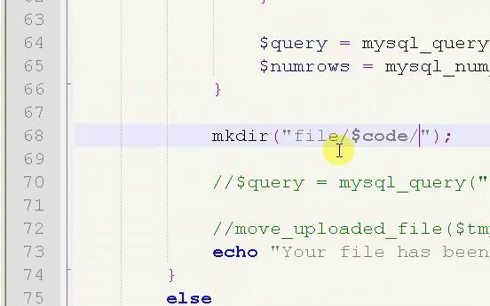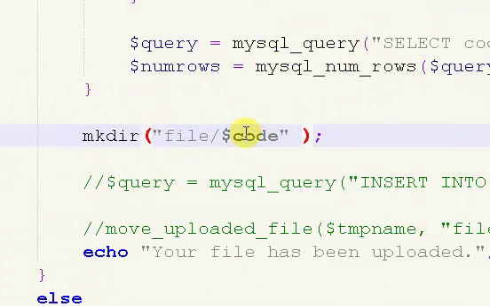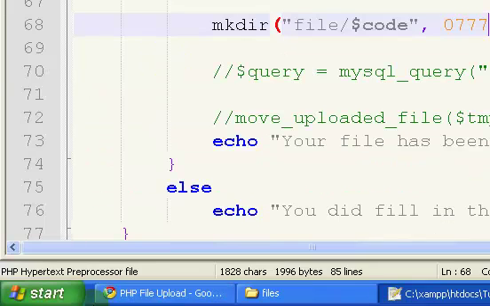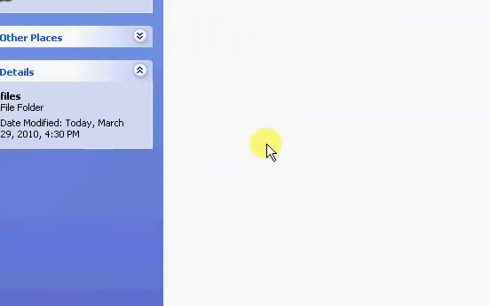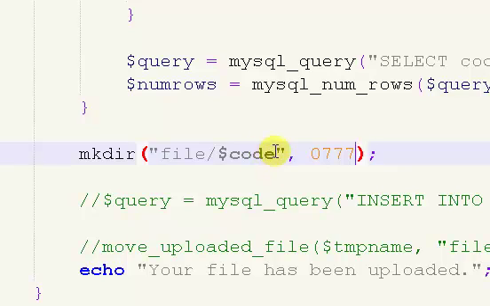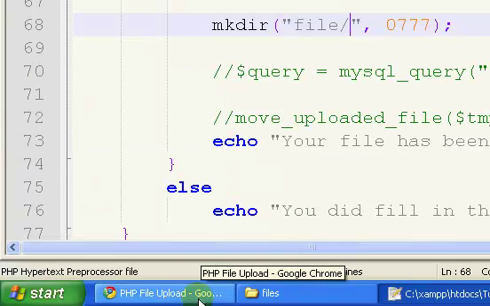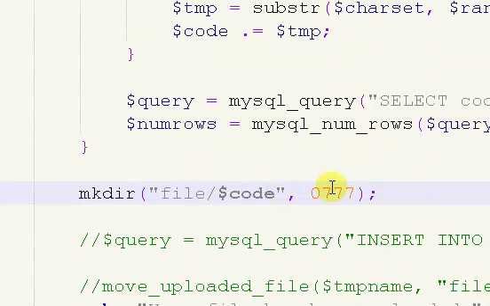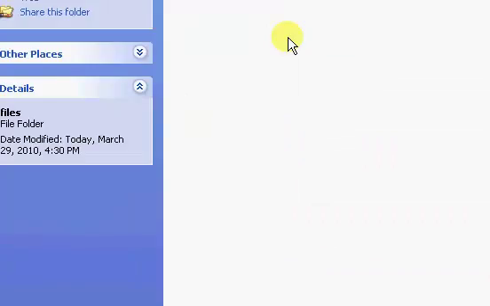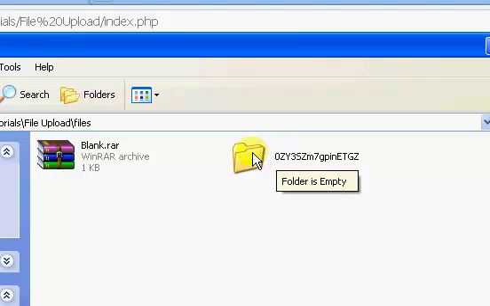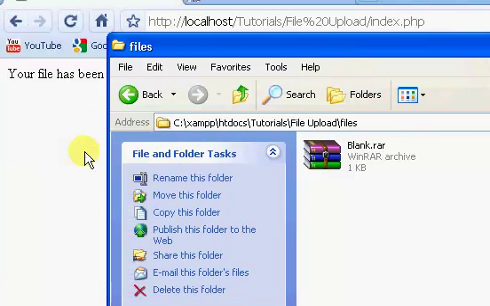Okay, so, error. Maybe because we didn't do that. Okay, still getting there. That's probably why. There is no file directory, it's files. Refresh and resend. You see, we now have this random folder that is empty.